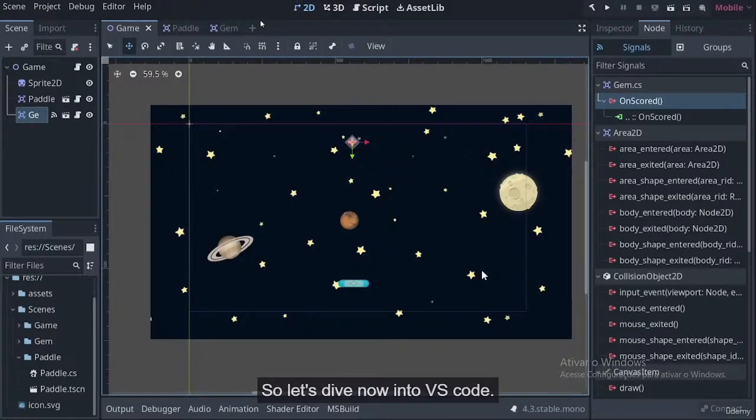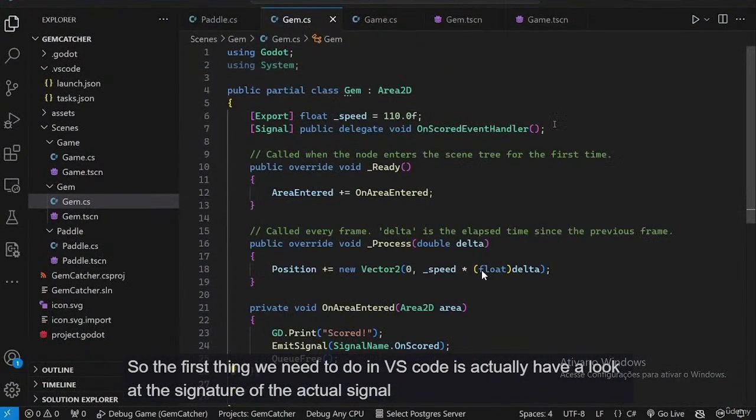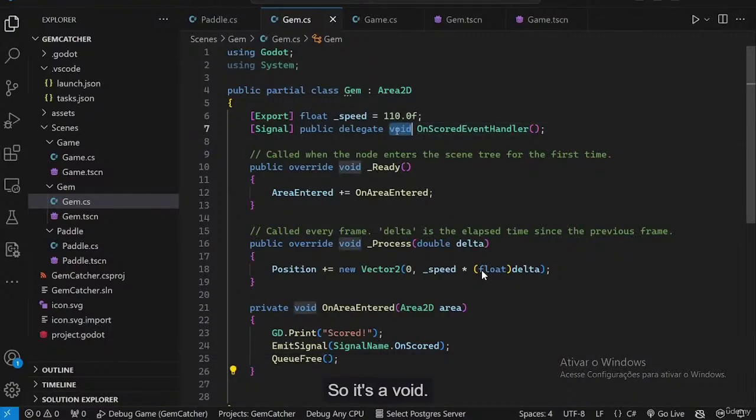So let's dive now into VS Code. The first thing we need to do in VS Code is actually have a look at the signature of the actual signal itself. So it's a void, so that's a return type of void. If you don't know what that is, don't worry, we'll go through C# in a bit.